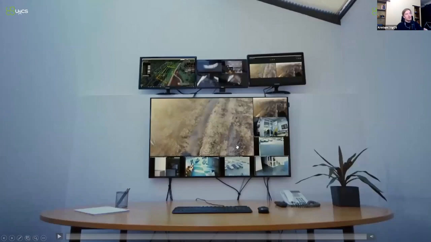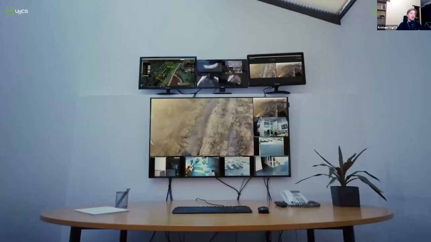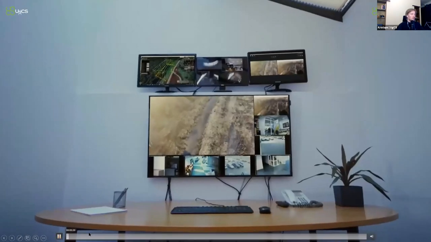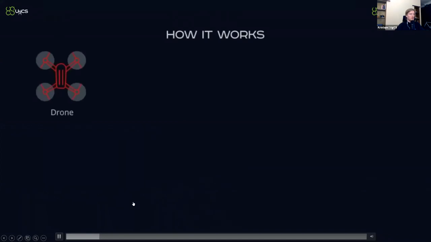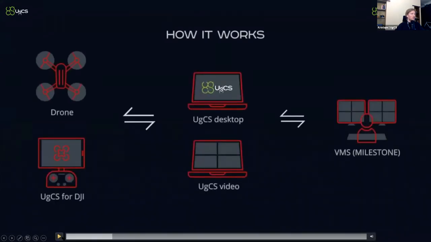So here you can see, like I mentioned, that our video streaming can be integrated with some custom video monitoring solutions or even some standard ones. In this case, it's integrated with Milestone. Hopefully the video will be somewhat okay for you. So again, here you can see the general setup: you're using the drone together with UgCS for DJI, and this is all connected to the computer, or even a few computers, where you can see firstly the desktop mission planning software, UgCS, and then the video feed as well. This video feed can be transmitted to standard video monitoring solutions such as Milestone. And so let's press play.